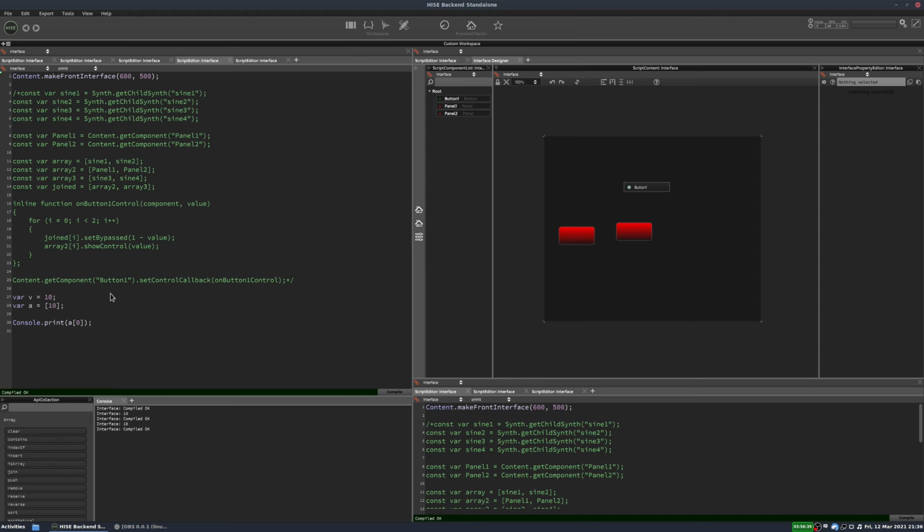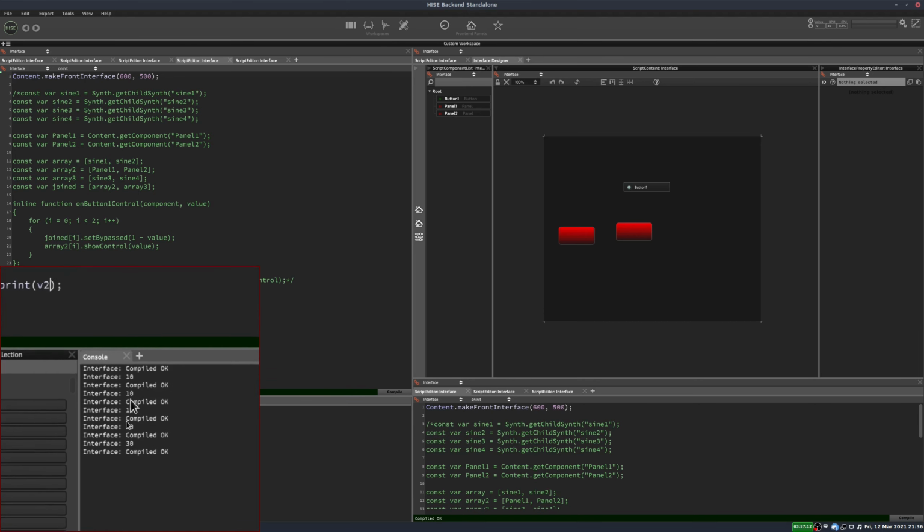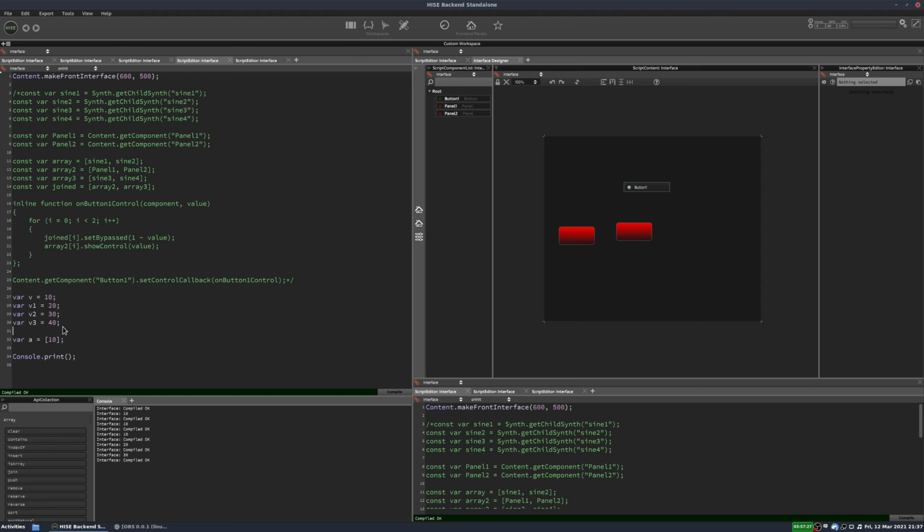Now, if we wanted to expand on this and just use variables, we could have v1 equals 20, v2 equals 30, and v3 equals 40. And now we've got 4 boxes of memory where we're storing 4 different values. And if we want to access those, we can just refer to them here. V is obviously going to be 10, v1 20, v2 30, and so on. So that's how we can store 4 different values using variables.